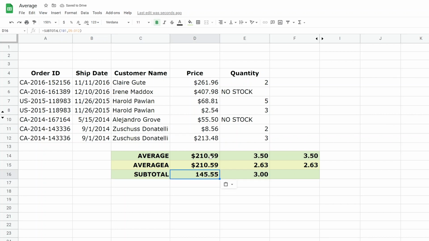So I could put it in both columns. Let's do that. And you'll see this is ignoring the hidden row. So it's substantially lower than these two values because that hidden row had 600 and something in it.